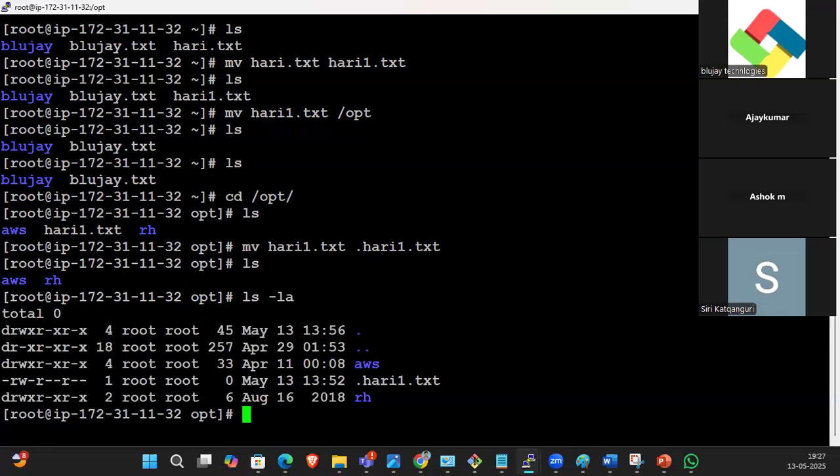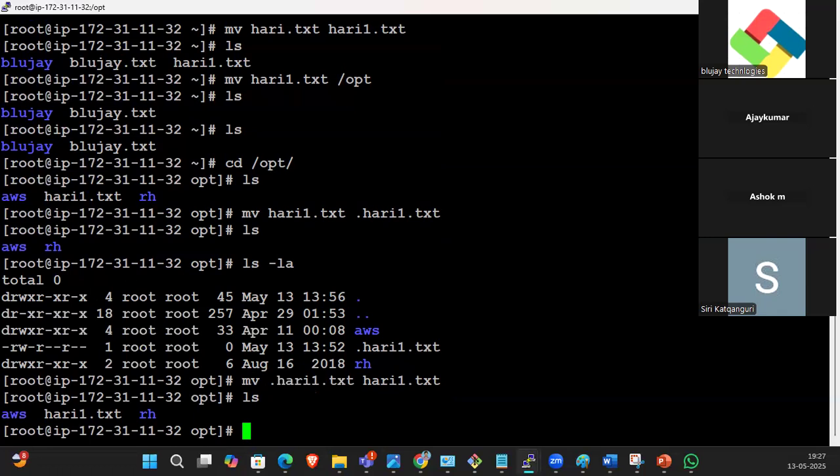Yeah. So this is nothing but unhide. I want to unhide this file. Move .hari1.txt back to hari1.txt. Let's see, when I execute the ls, it will show the file. It will unhide the files.